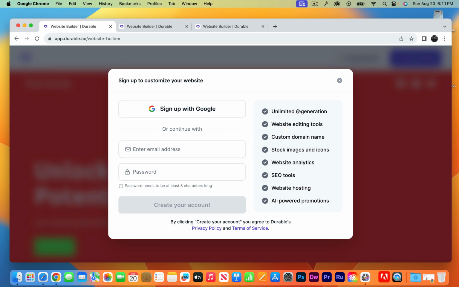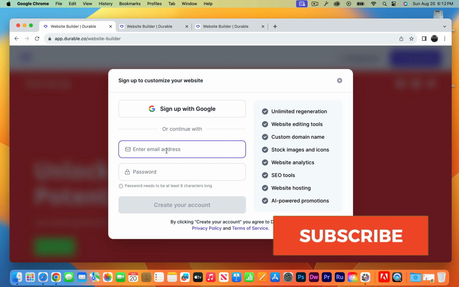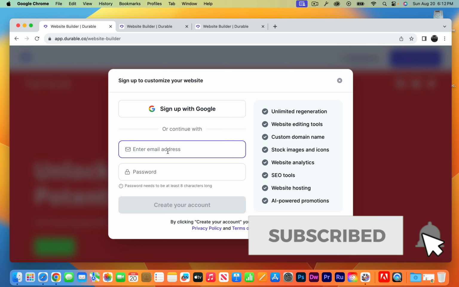Unlimited regenerations, website editing tools, custom domain, all kind of different stuff, as you can see right here, that you will receive if you decide to sign up for this. I'm not even going to sign up and go any further.